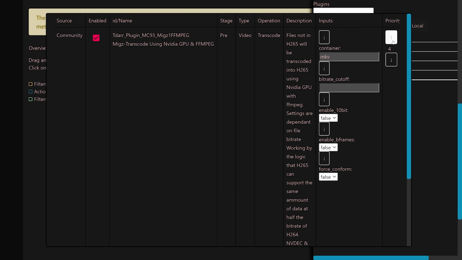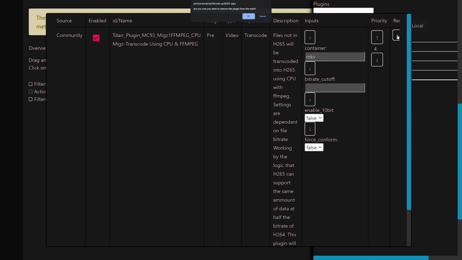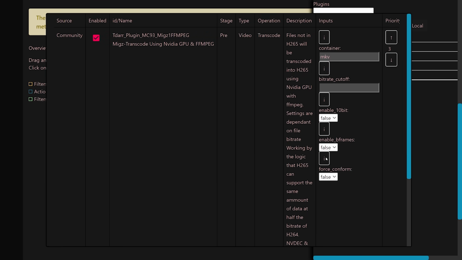This means it will try GPU first, and if it fails, it will fall back to CPU, which may be what you want, although I'm going to remove it altogether because I never want to transcode on my CPU. Next are some options. This looks like Tdarr wants you to choose MKV by default, and that's typically a good choice. However, my YouTube videos are MP4, so I'm going to change the container type. The bitrate cutoff will skip a file if the bitrate is lower than what you specify. I'm going to skip this option altogether.